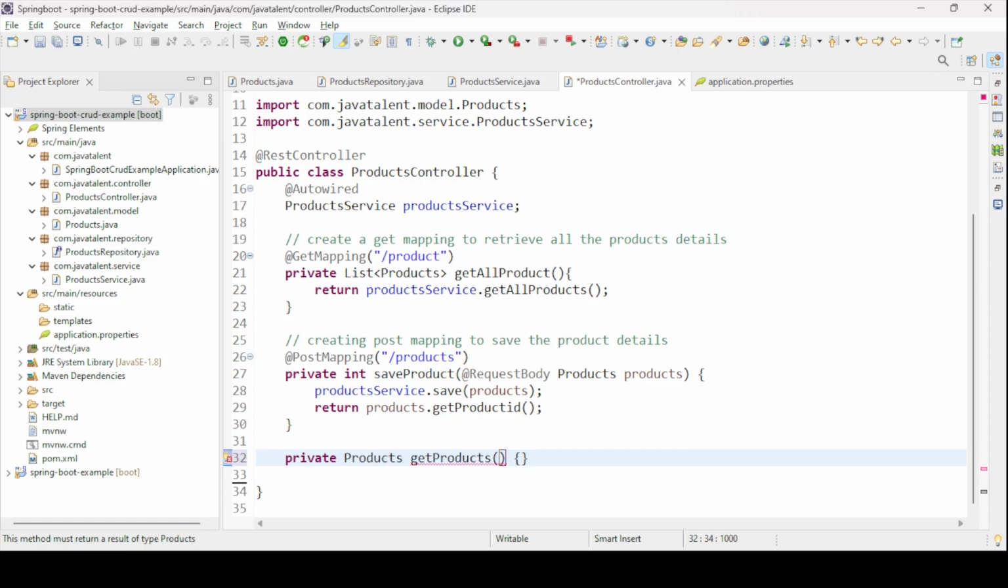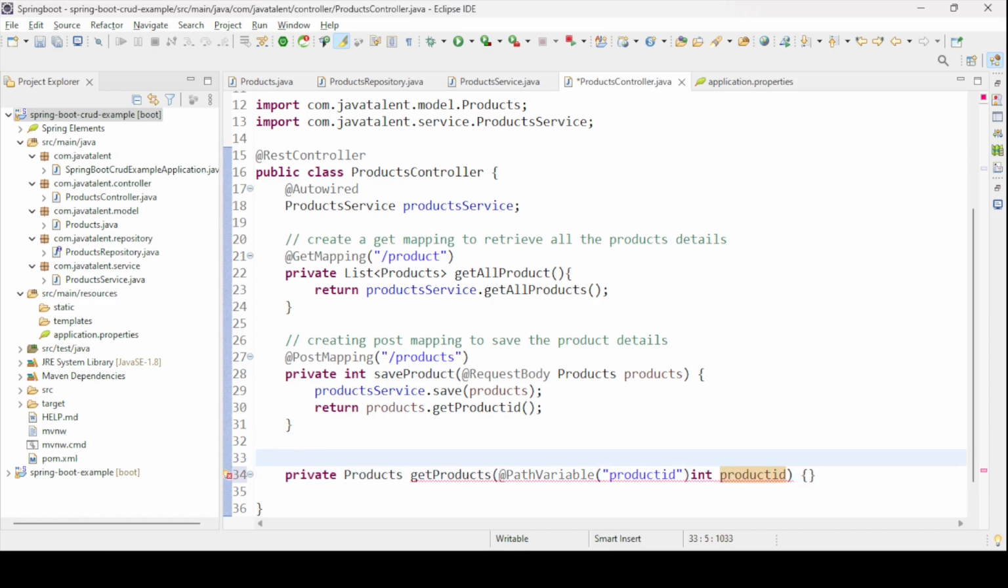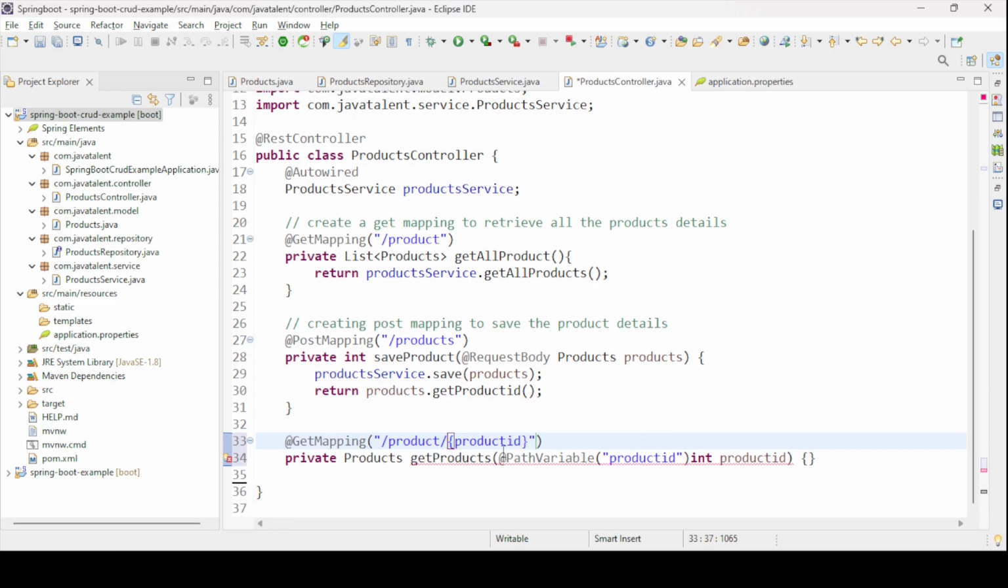And here the method call will use the at-the-rate PathVariable. Based on that variable, whatever value I give here, that is the product ID. Based on the product ID, I'm going to get the value. So let me create the method here. What will it be? It will be a get call. So GetMapping, and our URL will be product slash the product ID placeholder. So based on this product ID, I'm going to call this method.